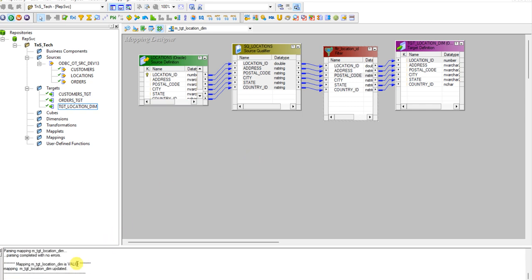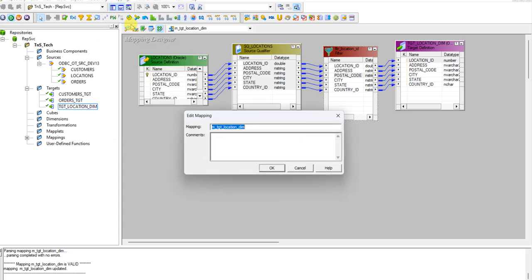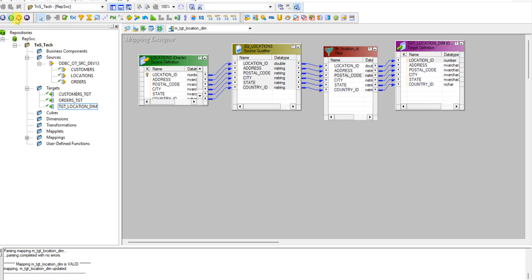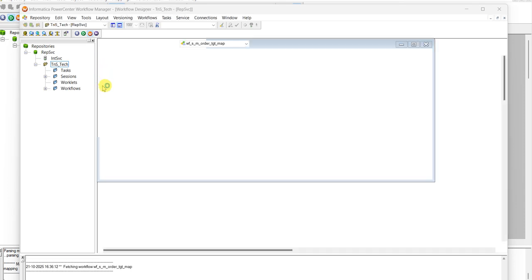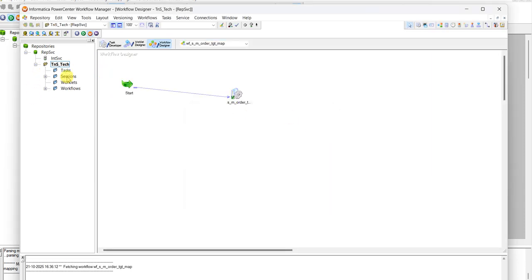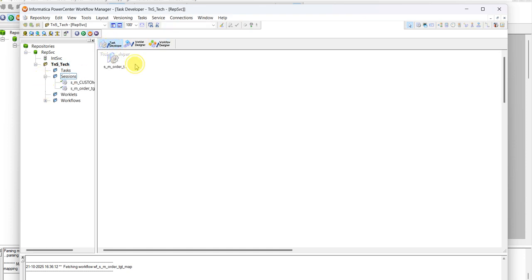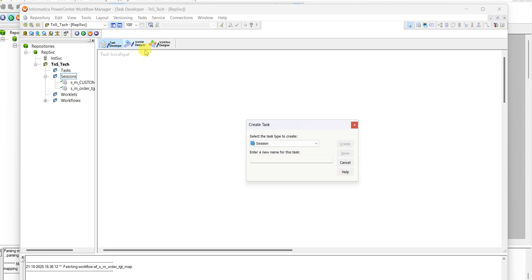Let's press Ctrl+S, valid. Here edit mapping, one second. Just press Ctrl+C to copy the mapping. Later go to Workflow Manager. I already told you, from here itself we can access the four Informatica tools. Here, no worries, go to session, clear the previous session, go to Task, Create Session, click on session, type S underscore, paste it, and create it.